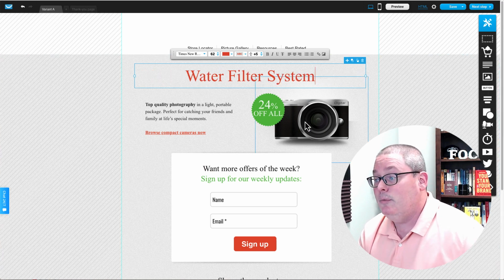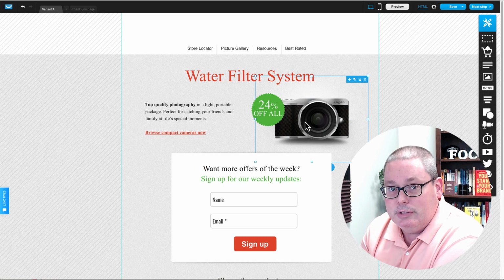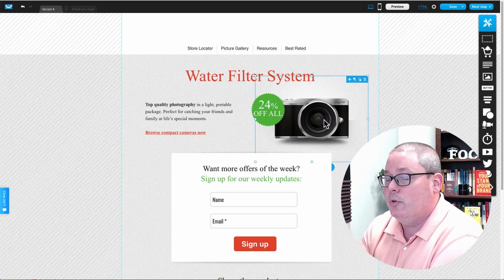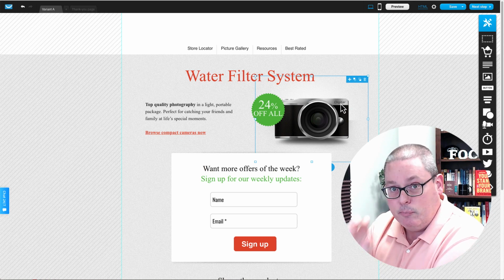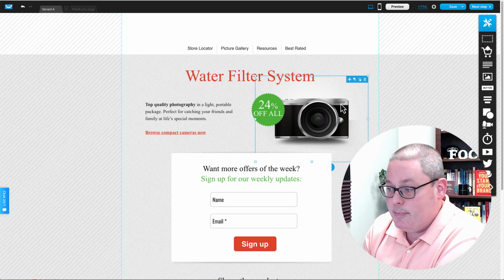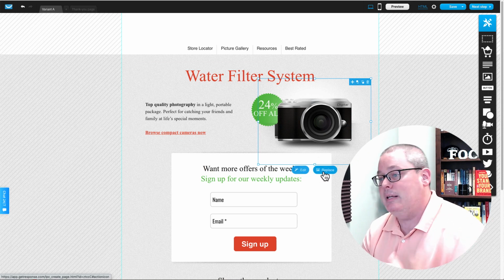and then you would simply add right here water filter system, and then you would select this image, and then you would grab an image of the water filter system or something else that you want to convey to the people of why they're going to sign up for this information and get on your email list. Simply clicking on that, you can see here you can edit, or you can actually replace this photo.